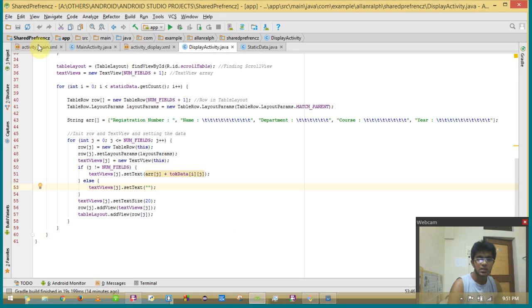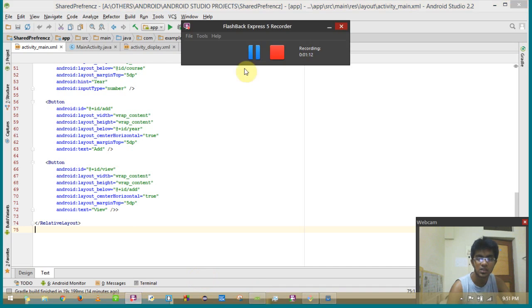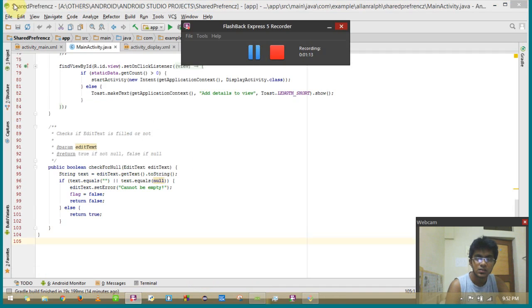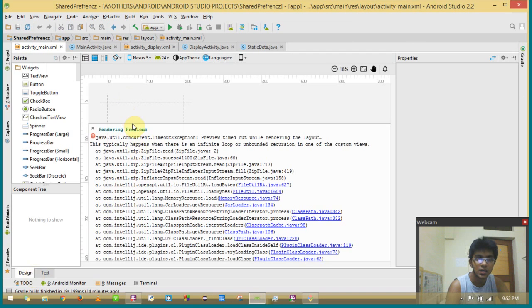So this is our activity_main.xml. This is basically a simple relative layout. As you can see, this is the design part.